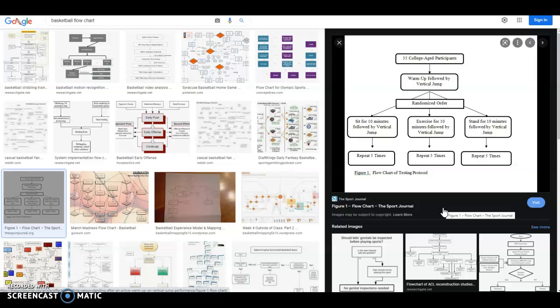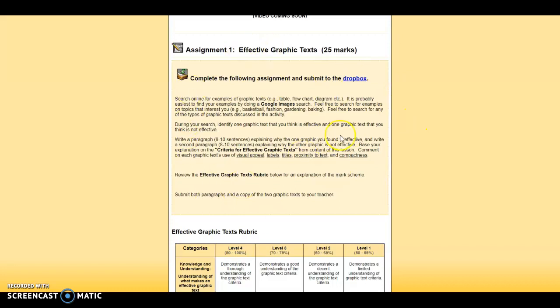Again, one last reminder, one of the graphics you choose must be effective, and you must explain why it's well done. And then the second one needs to be ineffective, and you need to be able to explain why it is a poor or not a well done graphic text. If you have any questions about the assignment, please let me know.